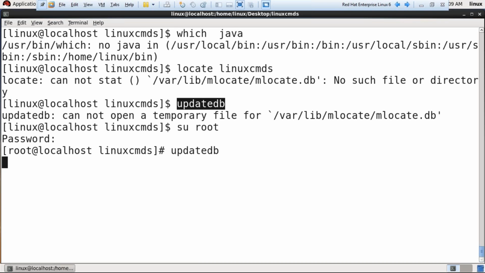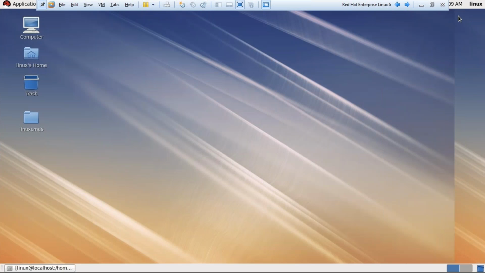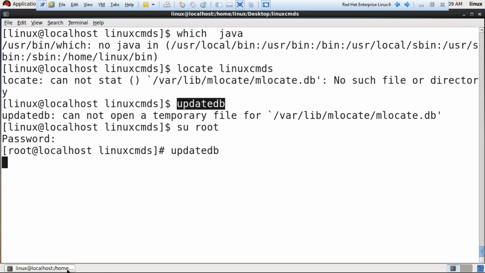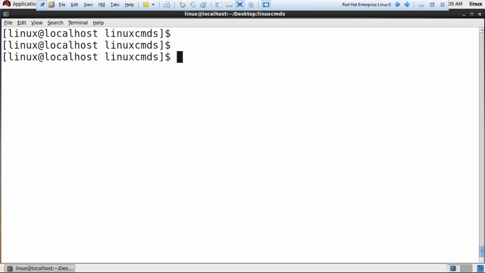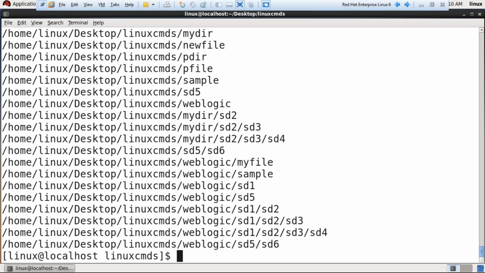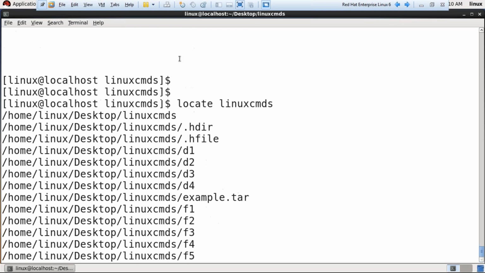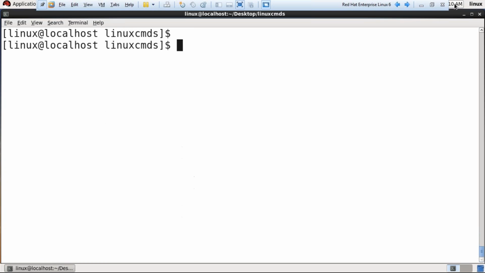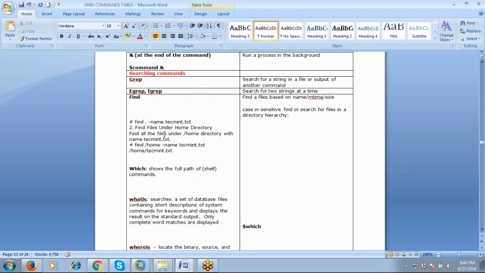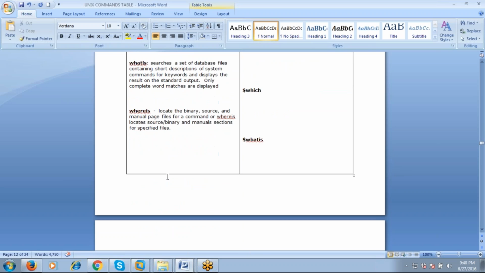So it is going to be update. Then after that, use the same command. Like if you type Linux, locate, see which is available under the location. Understood? This is how you are going to be working with the locate command. So all these are called searching commands.